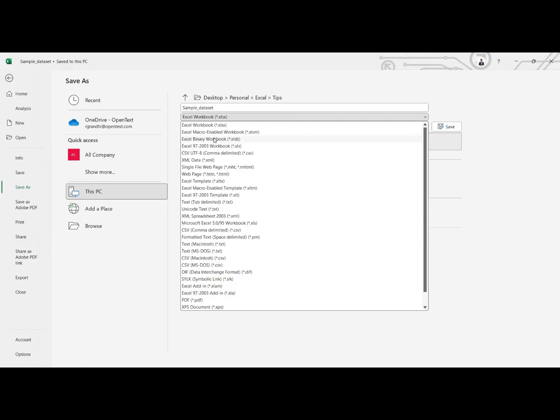But there's one challenge with the binary workbook. The data is not saved in a readable format. I mean, when your Excel crashes or something, and you want to recover that file, then it will be an issue. If not, the binary workbook works just exactly like the normal Excel workbook. Only in case of data recovery, it might be a problem. So just keep that in mind.